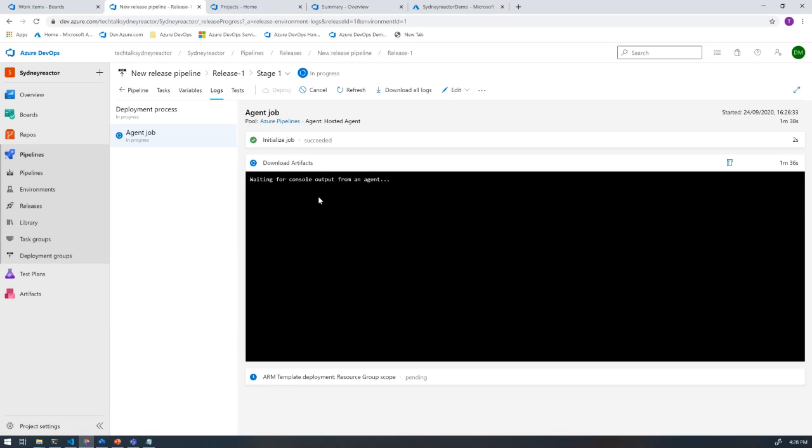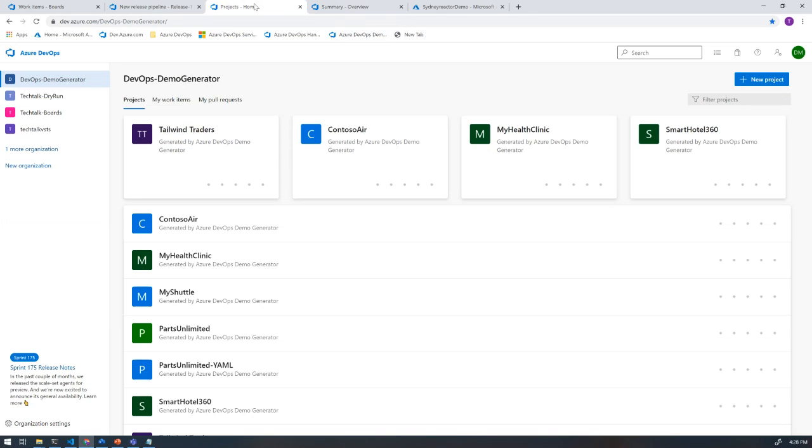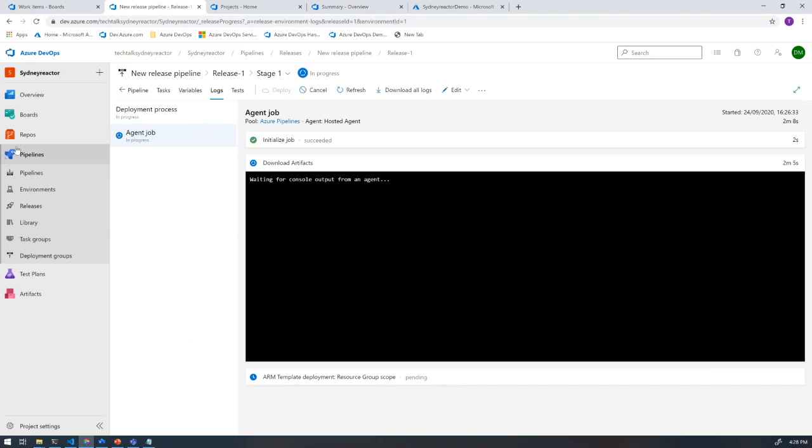So this is just an empty website, and then we will create another pipeline to create a build and release, which means we can deploy a website in this web app. While this web app is deploying, I'll quickly go on repos and talk about Azure Repos a little bit more.